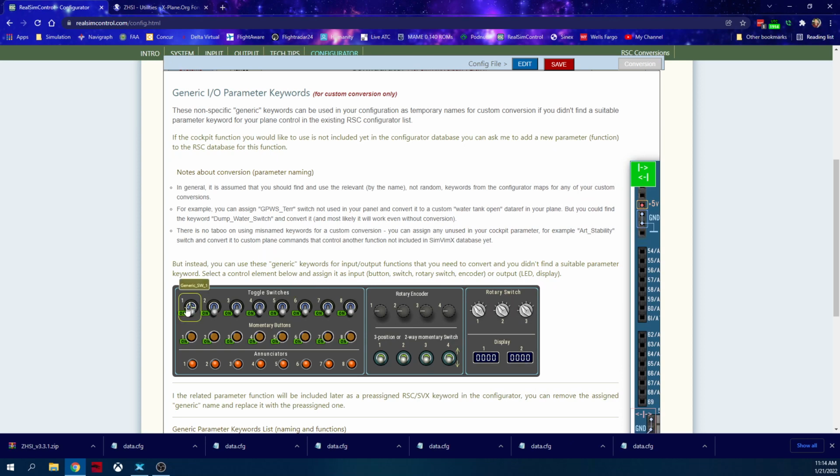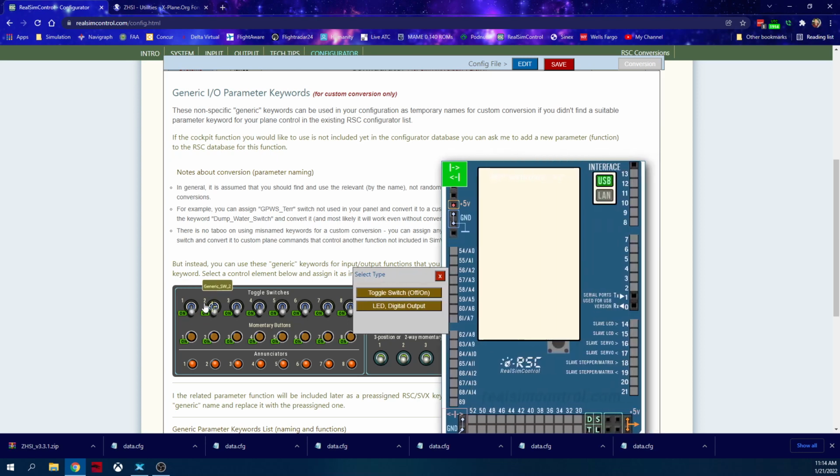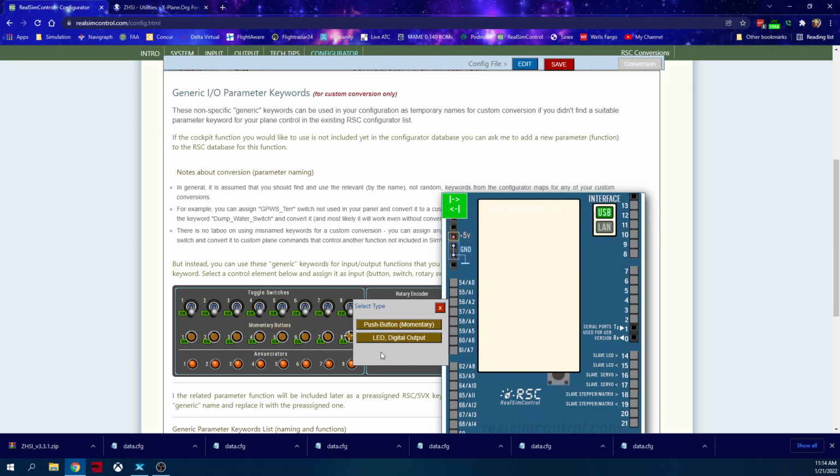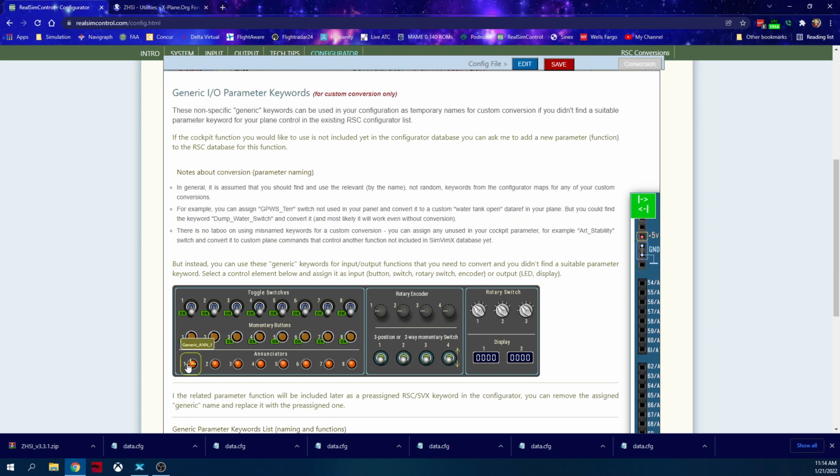So we have generic switches, which are just on and off switches. When you select these, you can also have an associated LED or digital output with that toggle switch. Here you can choose what you want to assign to a pin. Below that, we have momentary push button switches, and those you can also have an associated LED or an associated digital output with. And then you also have 8 generic annunciators, which can be used for LEDs or digital outputs.